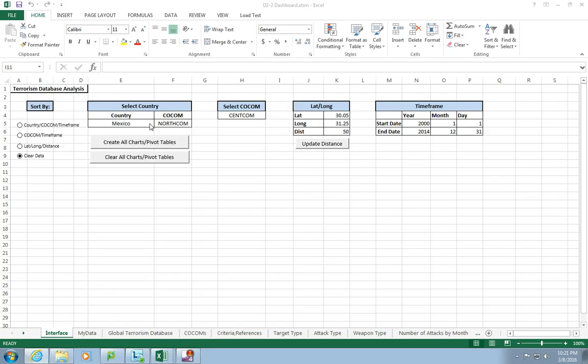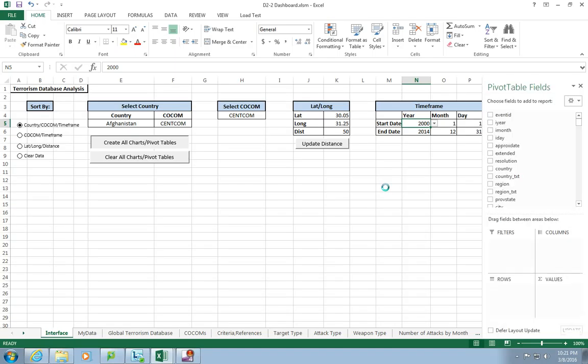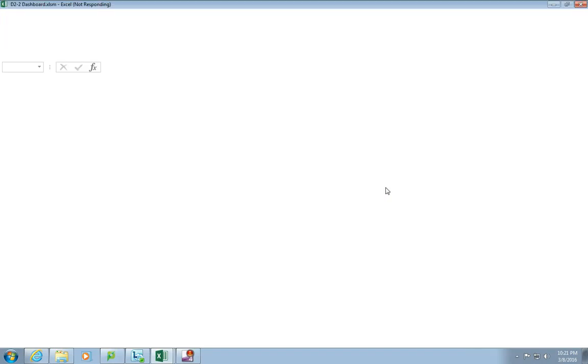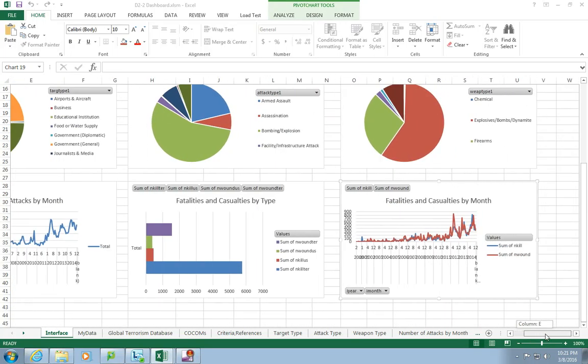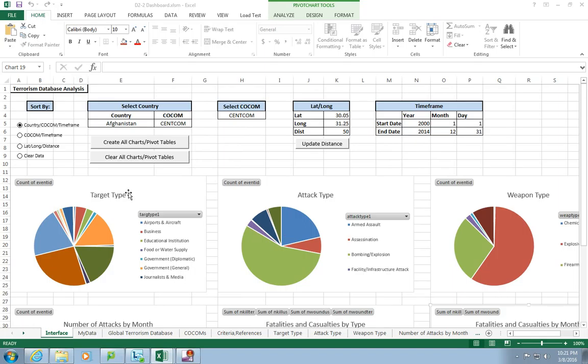So we're going to get through this by first doing Afghanistan from 2000 month 1 day 1 to 2014 month 12 day 31. So what we do is we run this first, we gather my data, and we create our charts and pivot tables. Let this run. As you can see, it makes the charts and pivot tables. So we clear them.